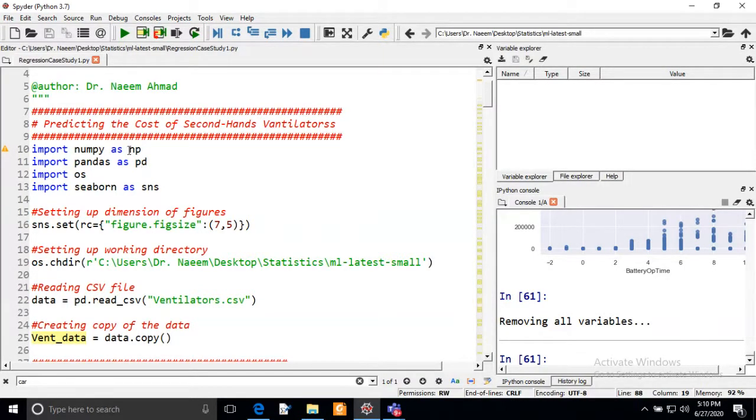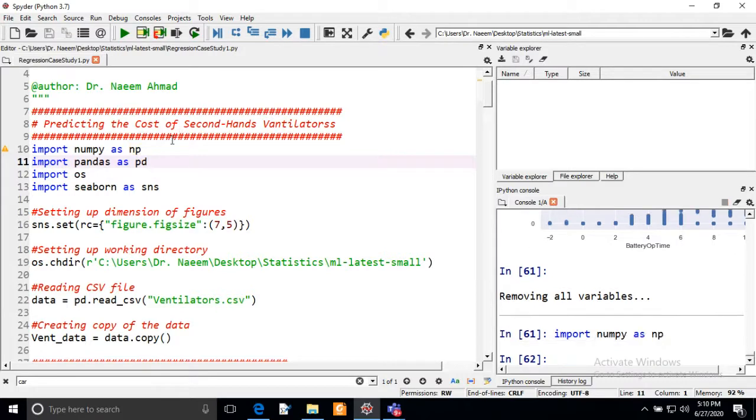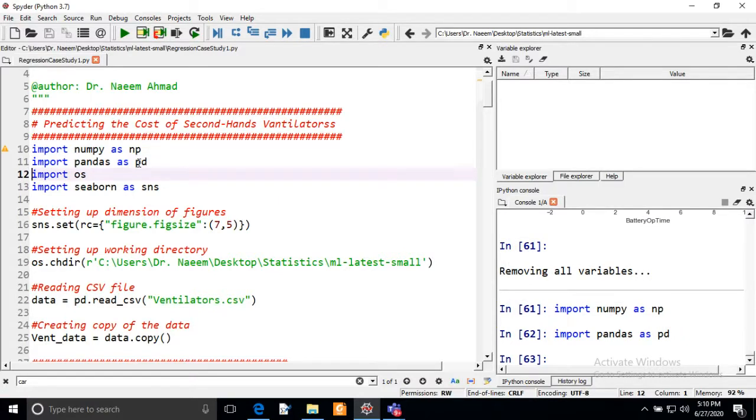So I will use some numerical operations, so I have to import the numpy library. So import numpy as np. This is the command to import the numpy library. Now I will also use the data frame and related functions. These functions fall under the category of pandas, so I have to import the pandas library. So import pandas as pd.